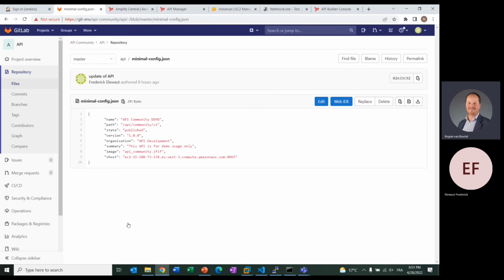I want to expose it on a different path than in the backend. I want to have a certain state, in this case, I've taken it live. What's the version? Organization, Peter talked about organizations in our API manager, we also have organizations. I can add a description, a summary, an image and a virtual host on which I want to expose it. The third file, which is in my GitLab, is in fact just that image which I've defined there.